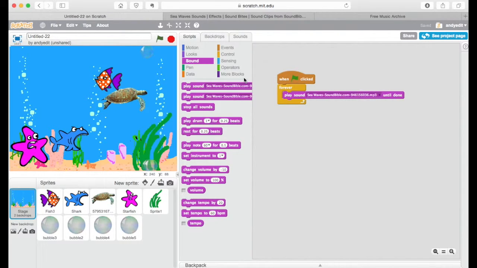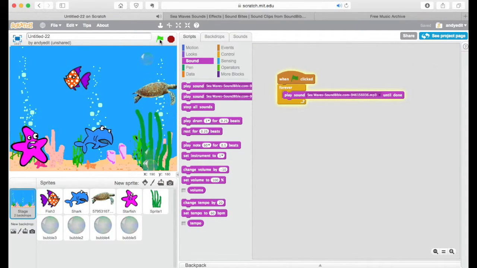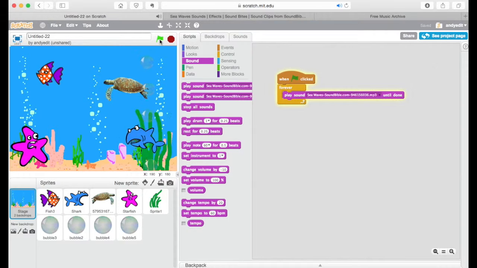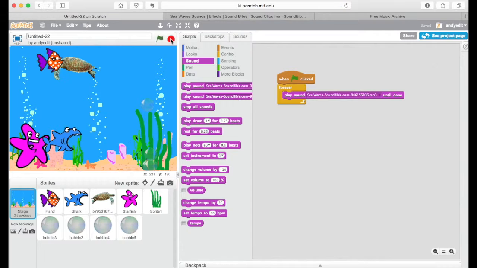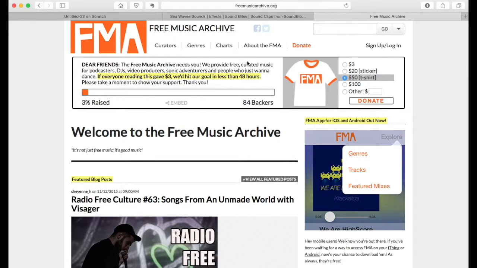Okay, so let's play it all and see what it sounds like. So now you can hear the sound of the waves. It's maybe a bit loud. I'm going to pause it. But you've got the sound of the waves and you've got the sound of the bubbles. So I could probably go back to the sounds and make the sound of the waves a little bit quieter. But you can also download actual music files and have some music playing in the background maybe.